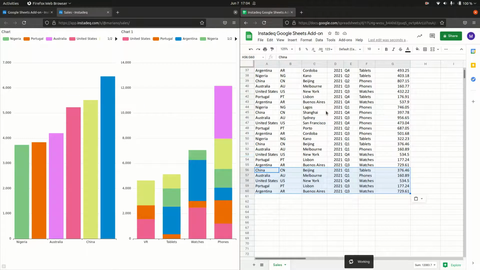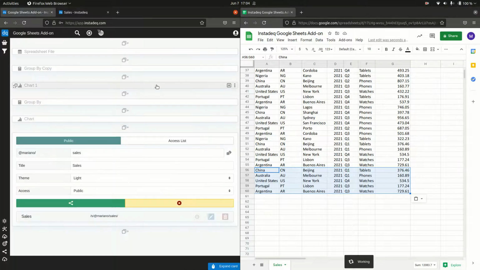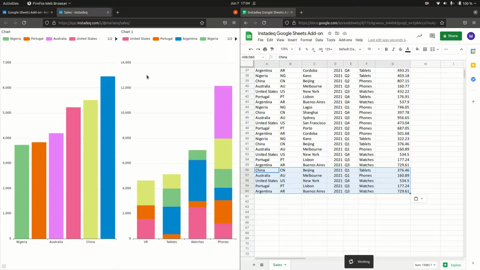So whenever you have new data, you just click send and everybody looking at dashboards using that source will automatically see the updates. So this was how to install and configure the Google Spreadsheets add-on for Instadeq, and how to create a hook and configure cards to consume data from it, and how to create and share a dashboard with it, and to see how it automatically updates whenever new data is sent.